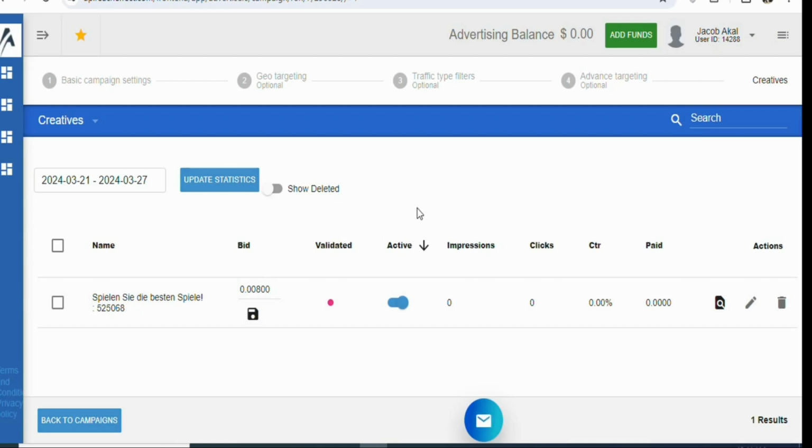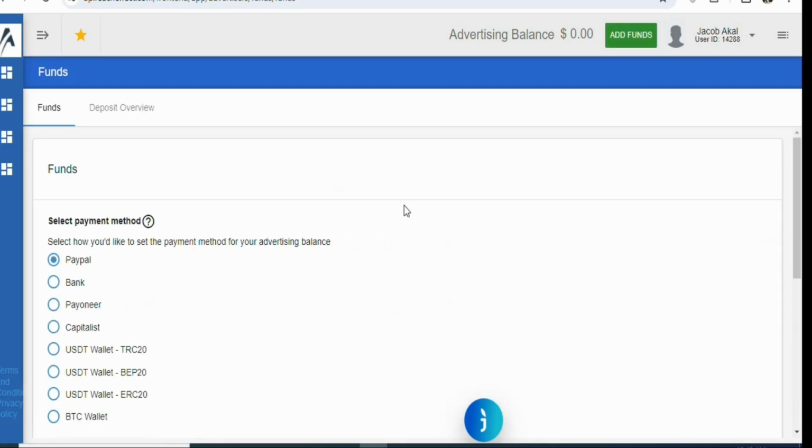Now what you have to do is deposit money into your account so that your ad can start to run on the website and you are going to be getting traffic from Switzerland. To add funds, just click right here, add funds. Once you click on it, you are going to see a page like this. These are the methods of payment that you can use. You can see they have PayPal, Bank, Pioneer, Capitalist, and then the cryptocurrency wallet. Any of them that you want, you can select it.